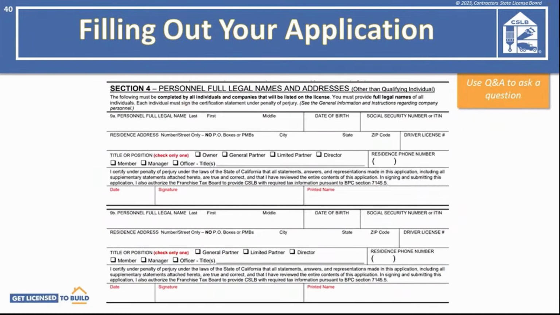Section 4, Personnel, Full Legal Names and Addresses. Section 4 is where you'll list the personnel information for all remaining personnel that will be listed on the license. For example, if you're applying for a corporation, you'll need to indicate who will be the responsible managing officer or employee, president, secretary, and treasurer. Again, more information can be found on page 6 of the application instructions.